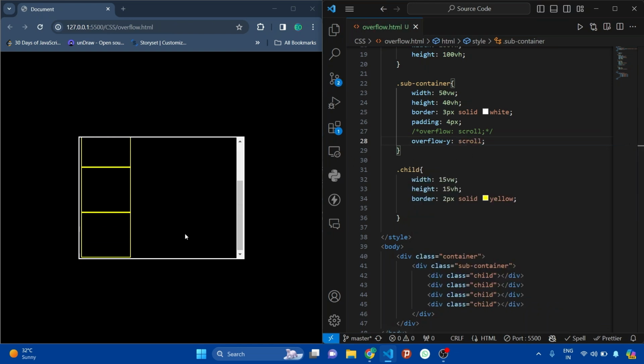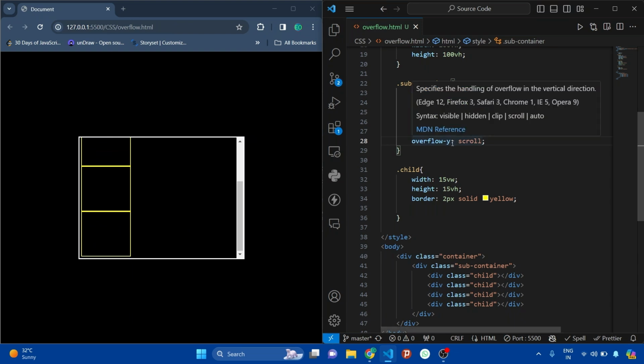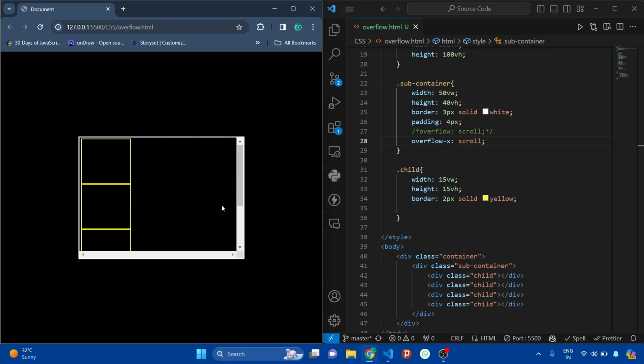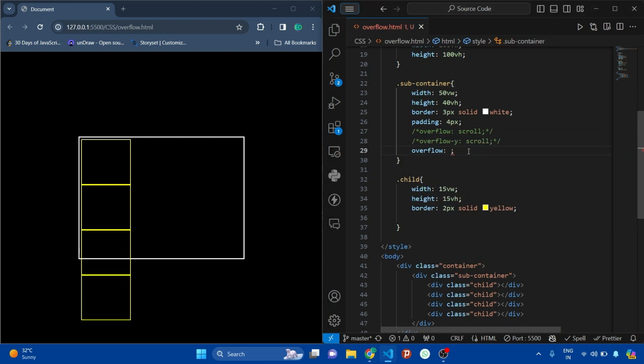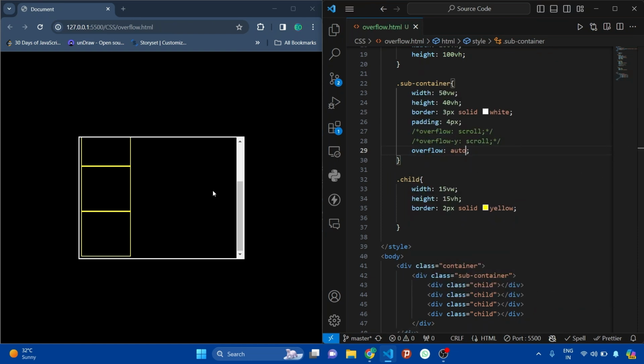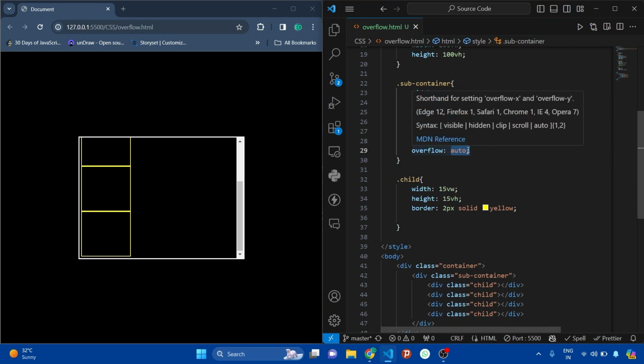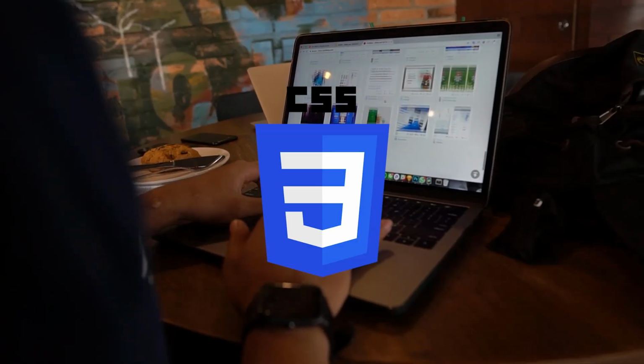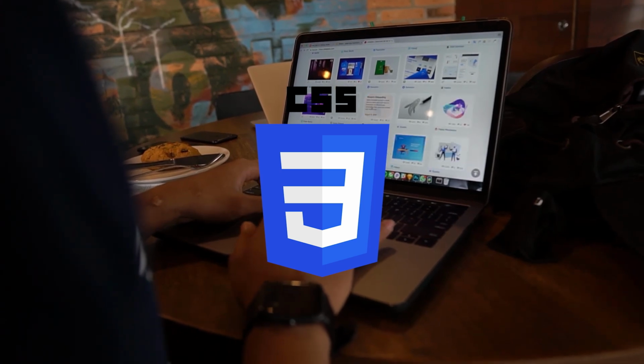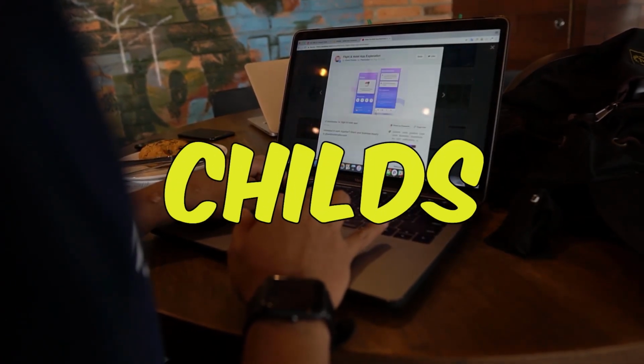So here you will see scroll bar only in Y axis. We can do the same for X axis like this. Okay, and now let's see the overflow auto. So I'm setting here overflow auto. You will see here this is also working like overflow scroll, but the difference is it will automatically make our element scrollable whenever required.